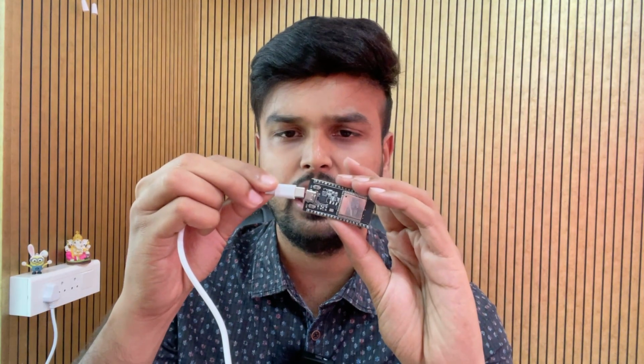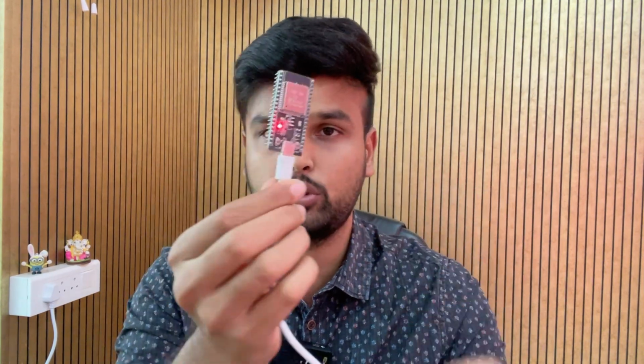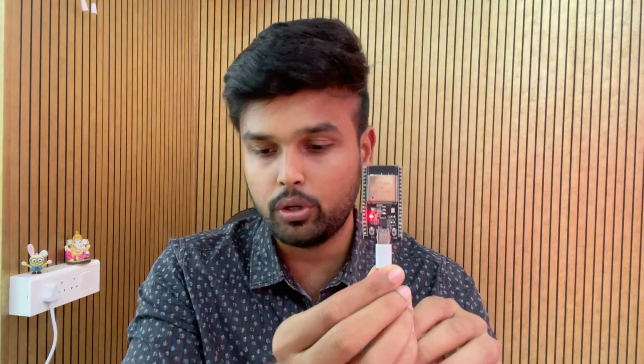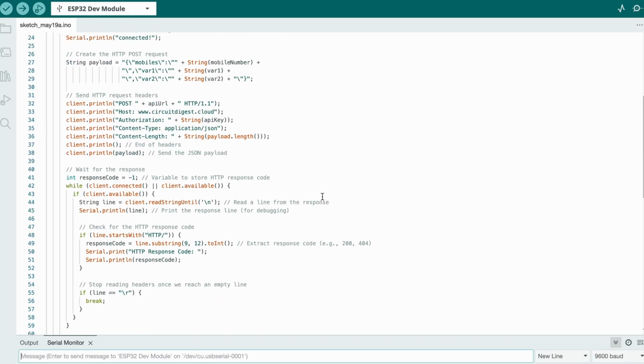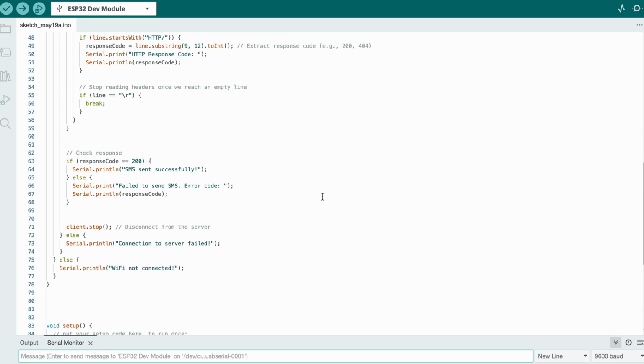Now, as I mentioned earlier, all we're going to use is this ESP32 development module. You can use any version of ESP32 for that matter. This is the normal ESP32. I'm going to connect it to my computer using a Type-C cable. Now, this board has Type-C connector, so I'm using a Type-C cable to connect it to my computer. And on my computer here, you can see the complete code that we are going to use to send SMS using the ESP32 development board.